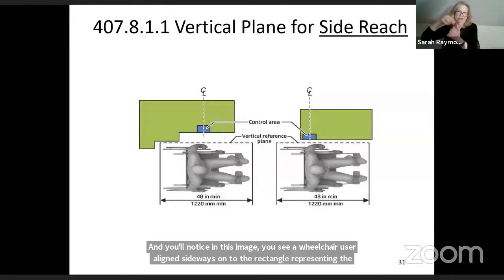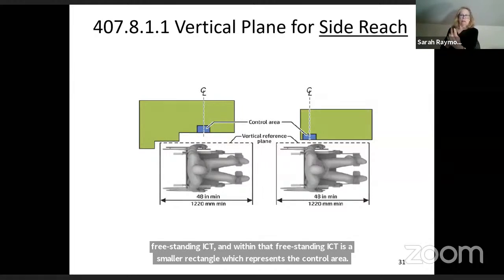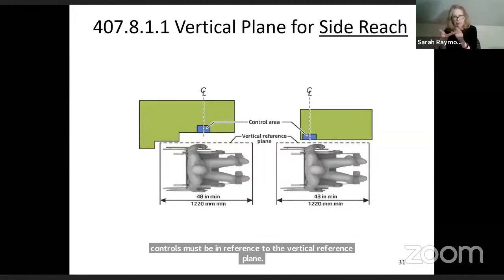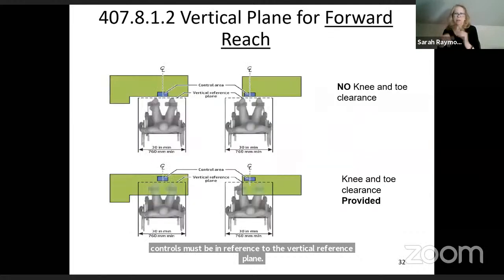And within that freestanding ICT is a smaller rectangle which represents the control area. The technical requirements address the distance over which they must reach and where the vertical reference controls must be in reference to the vertical reference plane. Again, all of these are within the 508 standards, which are found on our website. Next slide, please.